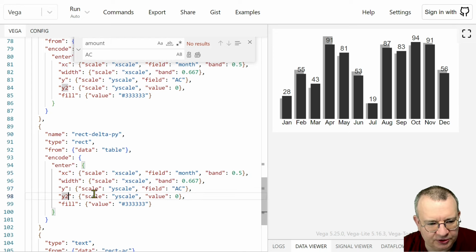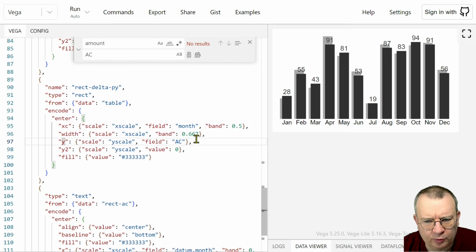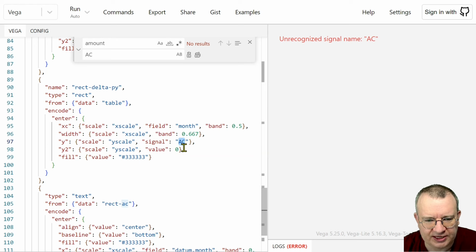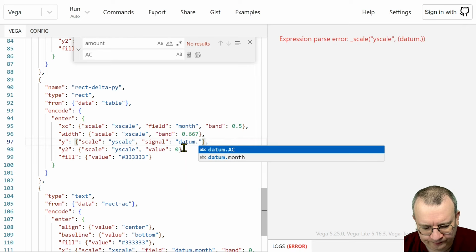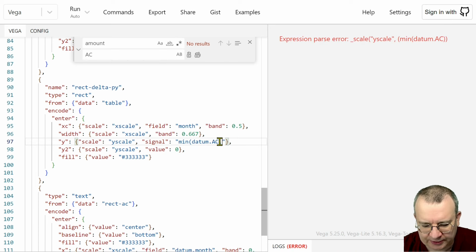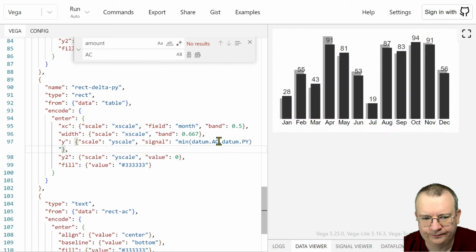We need to change Y, and we need to change Y to position. Y position is going to be the smallest among AC and PY. So if the gray column is smaller, we need to know the PY value. If the AC column is smaller, then we need to know the AC value. We can change field to signal here. It will allow us to make some calculations instead of using just the field name. So we can write datum AC. We can use the minimal value among datum AC and datum PY.